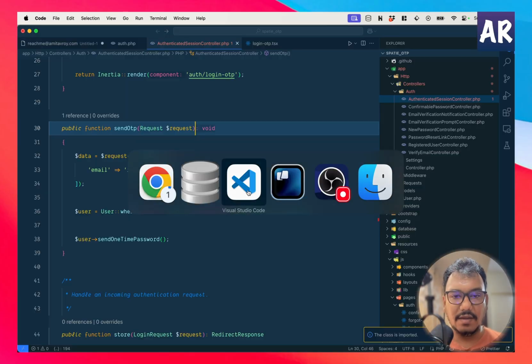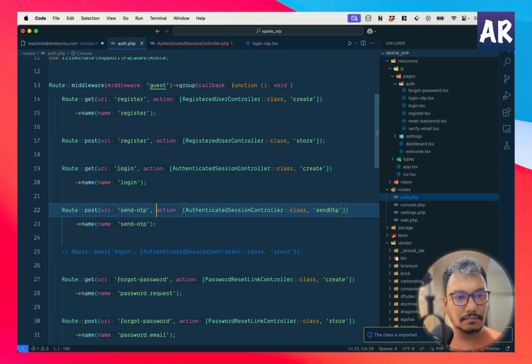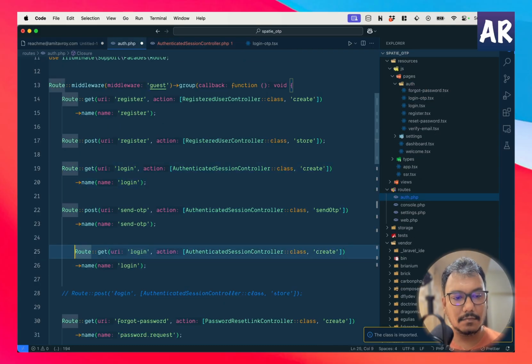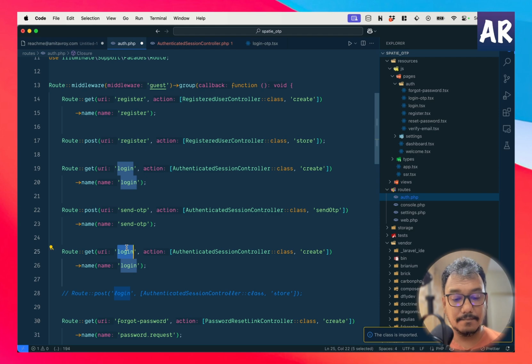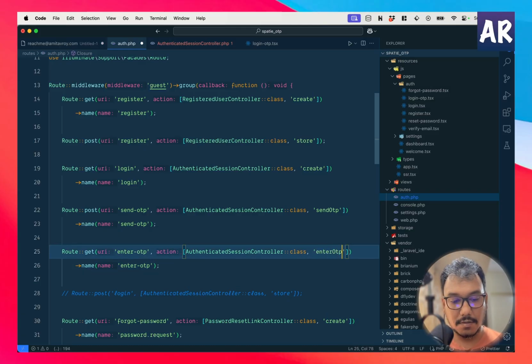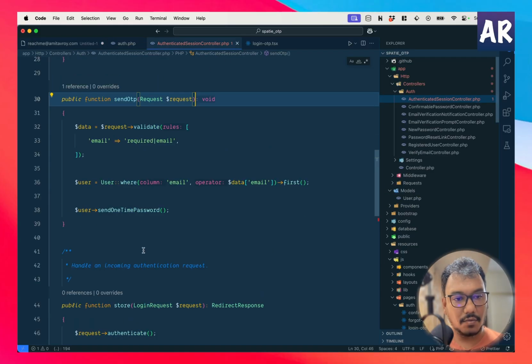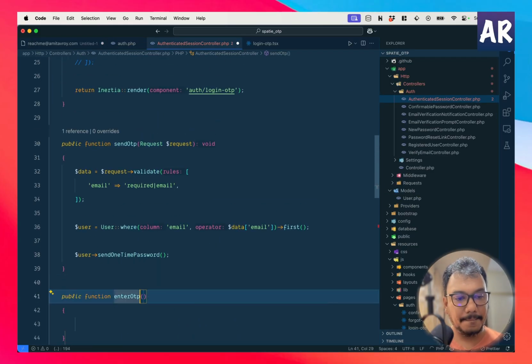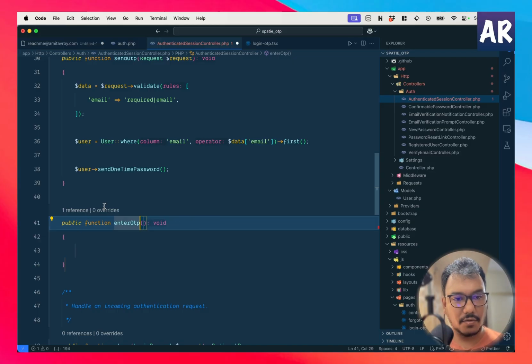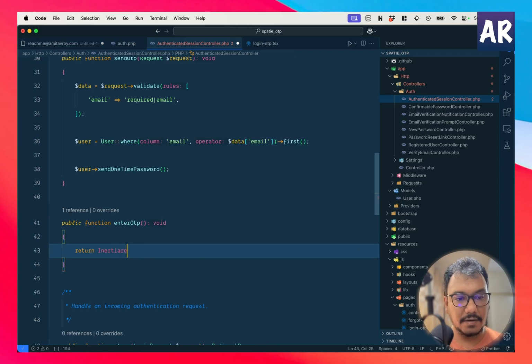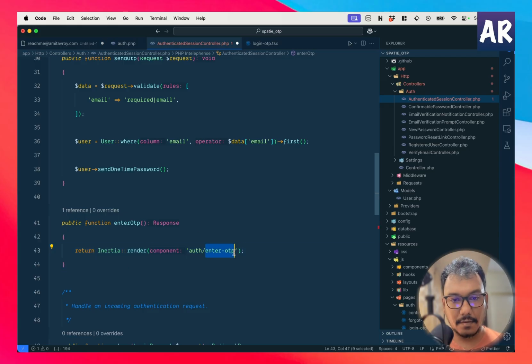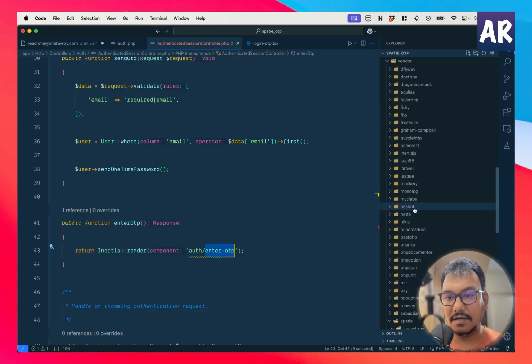We will need one more screen where we can enter the OTP. We'll have a get URL again, which is enter OTP. Okay. This is the method that is required. I don't need the request. It will be a return inertia render auth enter OTP.